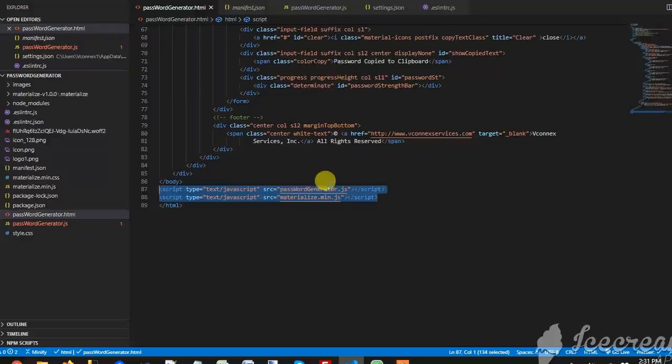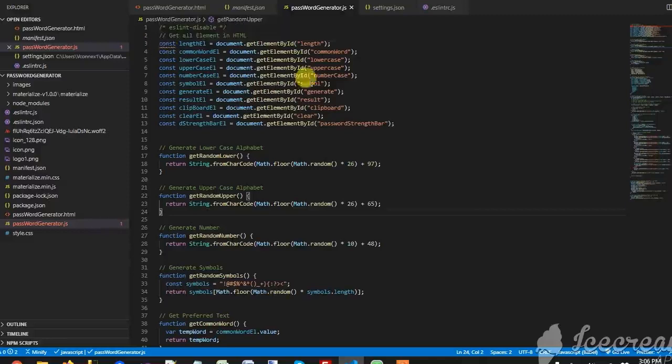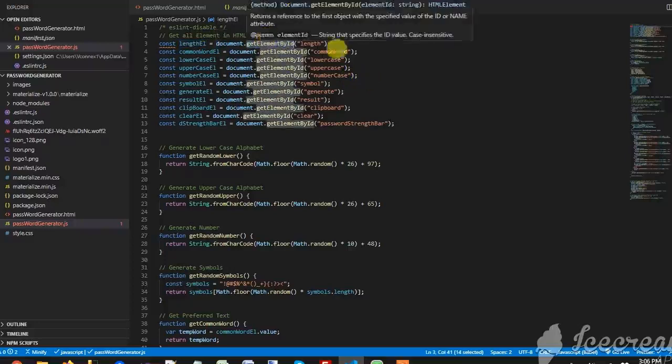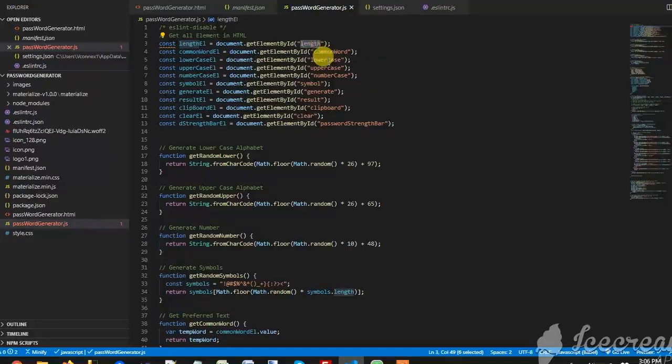I will explain the password generator file. Right now I have created a lot of constant variables to get DOM object values in the HTML files. With the help of getElementById, I have mentioned all the IDs in the HTML files. With that getElementById, I am getting the value of length, password length, common word, that is preferred text, lowercase, uppercase, number, and symbol.